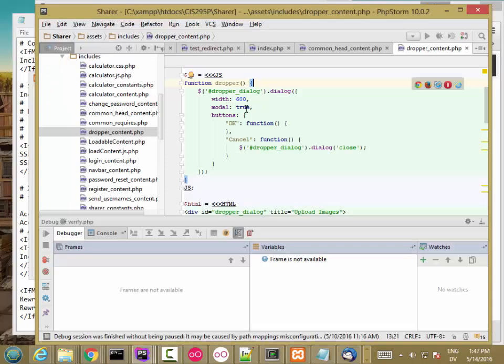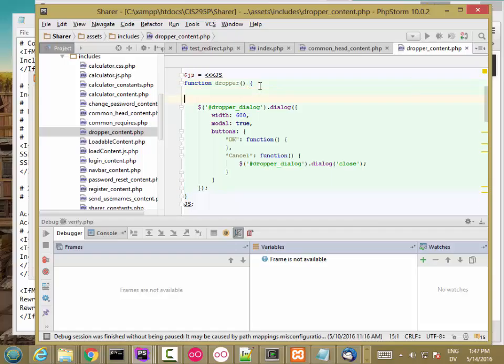So I don't actually want to show the dialog when the page loads. What I want to do instead is when the page loads, I want to set up some event handlers that deal with various events that are generated by dragging and dropping files. So there's a drag over, a drag enter, a drag leave, and a drop. And I need to respond to all of those events. And the way I'm going to do this is inside of this dropper function, I'm going to have a subfunction, which is local to dropper, called show dialog.